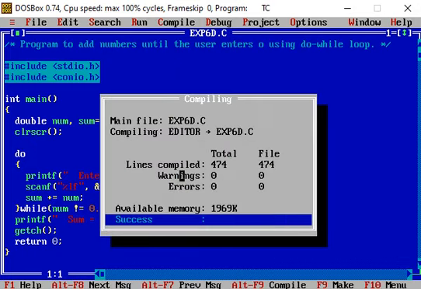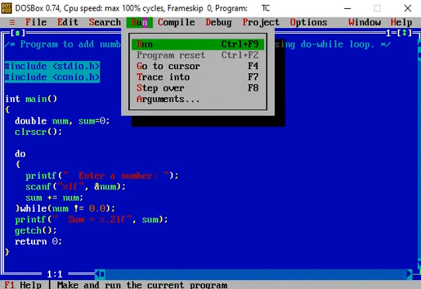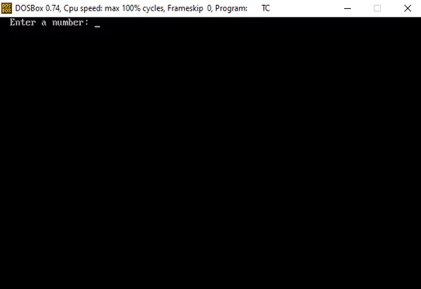No warning and no error is there. This means that no bug is present. So we now run the program by selecting the run menu and clicking the run option from the drop down menu. Enter a number. Suppose we enter the 12. So this 12 is added to the previous sum 0. But sum is not displayed. So sum is not displayed until control is inside the do while loop.